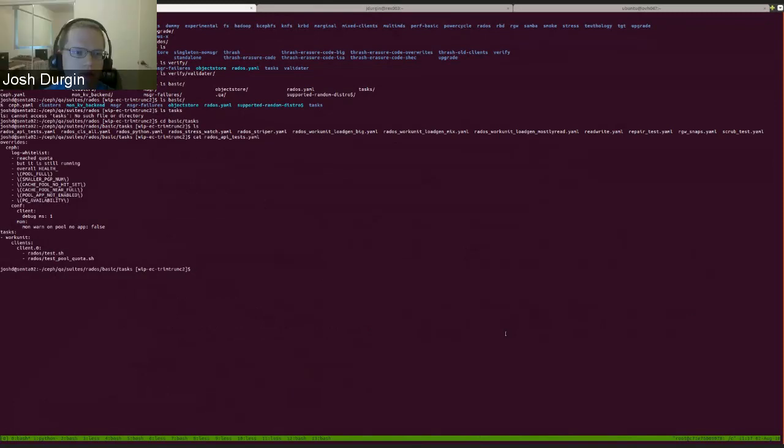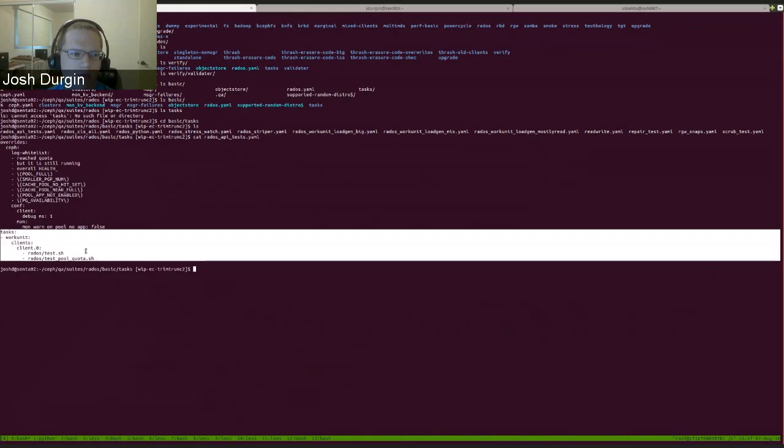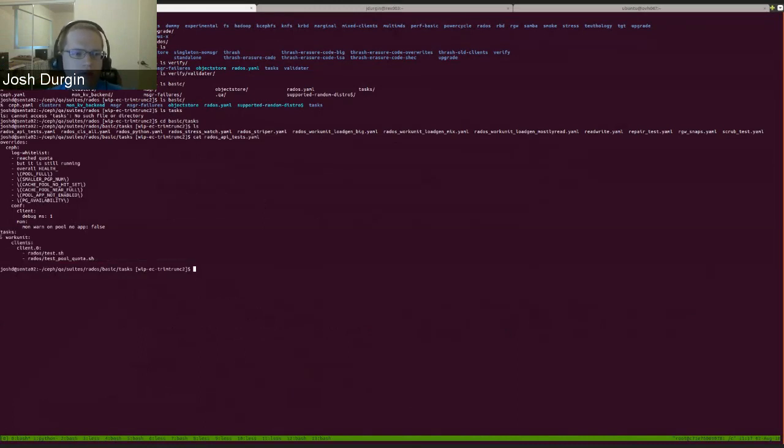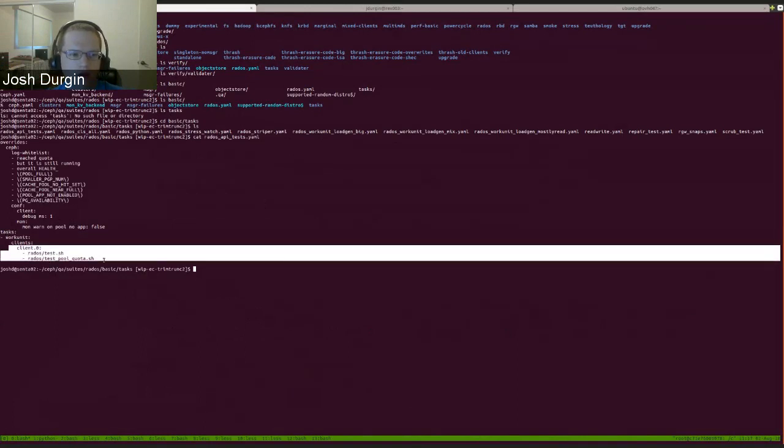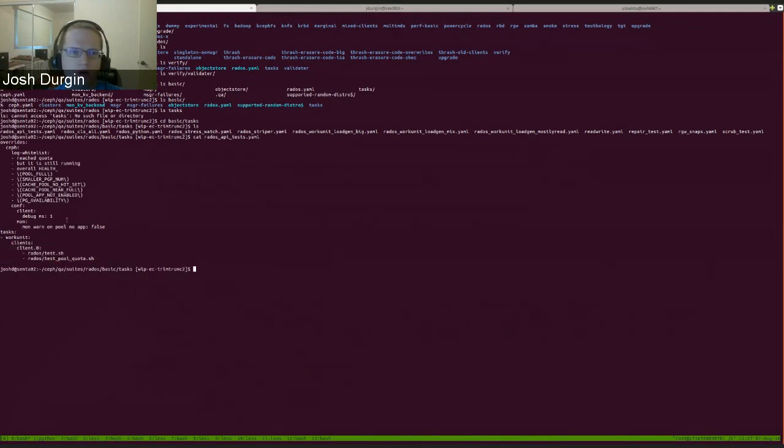So the general format of the input is a bunch of YAML files, or one YAML file, which has a list of tasks. For example, this one uses a task called the work unit task, which basically just downloads some scripts from the Ceph repository and runs those shell scripts against a Ceph cluster that has already been set up by an earlier piece of this suite.